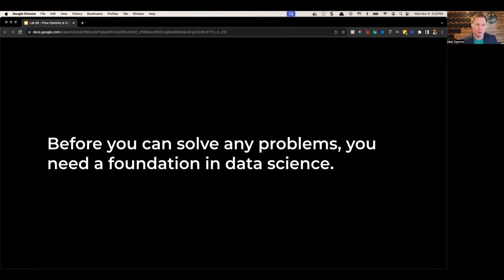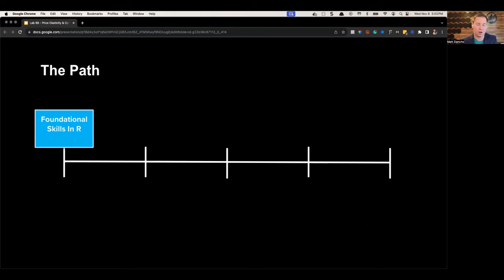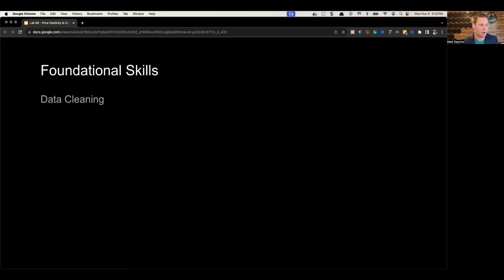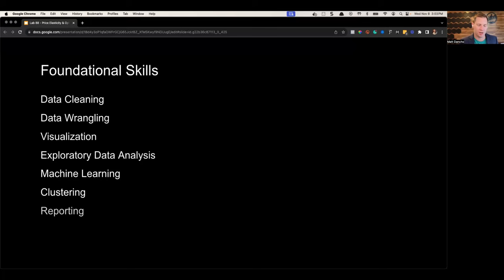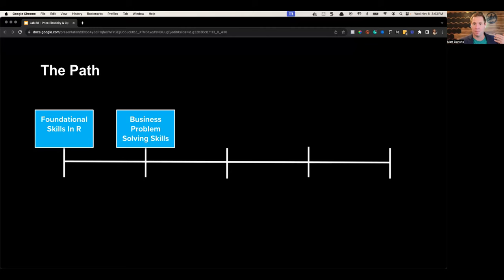Before you can solve any problems, you need a foundation in data science. And this should be obvious. So we start the path with some foundational skills in R. What are those foundational skills? Well, it's obviously all of these things like data cleaning, wrangling, visualization, exploratory data analysis, machine learning, clustering, reporting, and programming. You need to be able to do those things as your baseline before you can actually help the company.